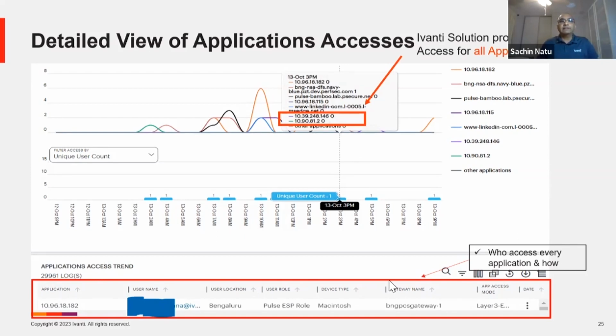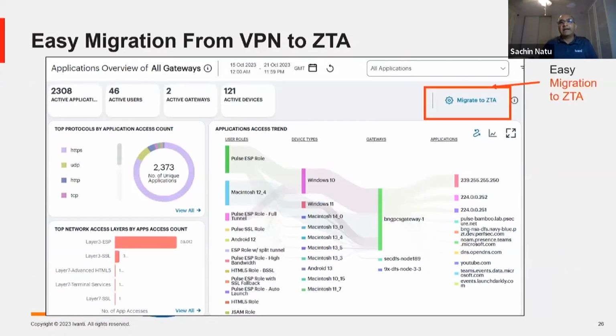And then last but not the least, the entire industry thinks ZTNA is only for web applications. We offer ZTA support for any type of application. All that is needed is a simple IP address and a port. And then last but not the least, it's all about migration. So this is that easy button. You know the applications, where they are coming from, and what type of applications they are, HTTP, UDP, TCP, and a simple migrate to ZTA button takes you from VPN to ZTA.